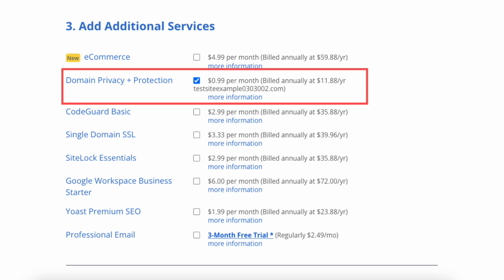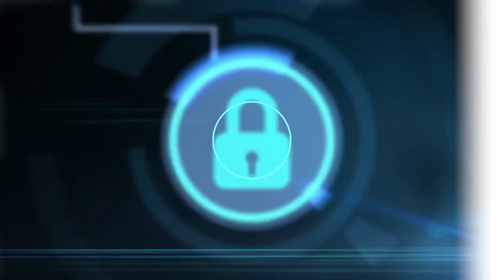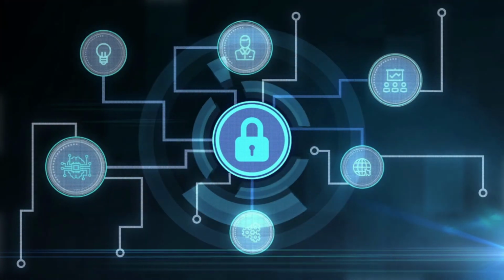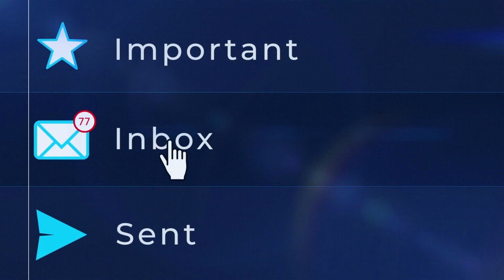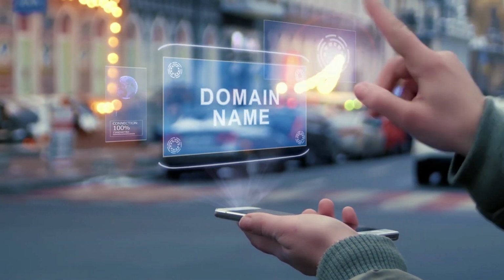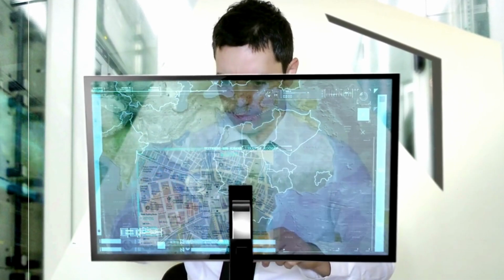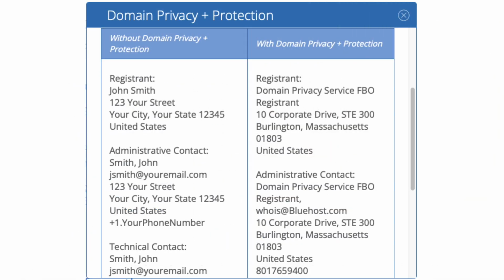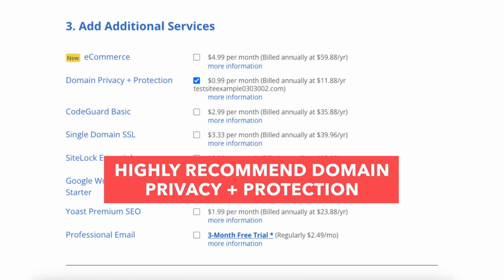Next is Domain Privacy Plus Protection. I do recommend Domain Privacy Plus Protection, as it'll keep your personal information private so that spammers and telemarketers won't have access to your personal information and contact you by phone and email with offers of their services. When you register a domain name, no matter what company you choose, the domain goes into the public WHOIS database, as domain names are regulated. If you select Domain Privacy Plus Protection, it'll show Bluehost default contact information instead of yours. Highly recommend Domain Privacy Plus Protection.